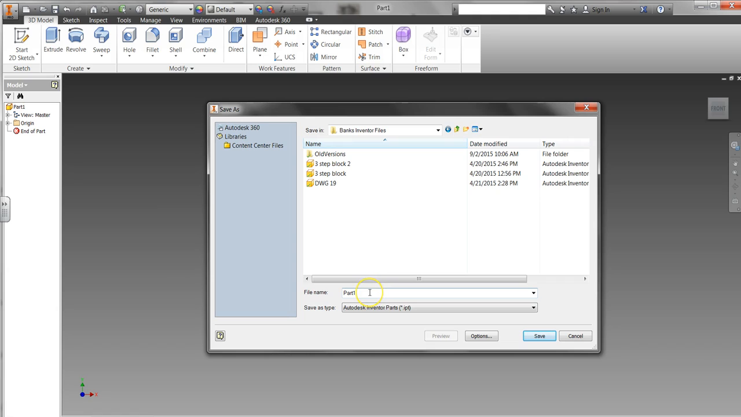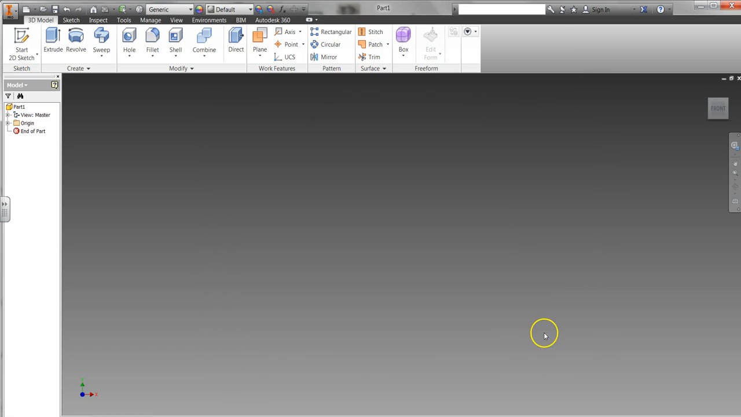And I'm going to go ahead and save this part as my last name, space, and it is a cube. I'm going to name it cube, space, and then my period number, which is going to be 2. And I'm going to click Save. And now it's going to save it. Each time I hit save, it's going to save it to my Google Drive in my Banks Inventor Part Files folder.